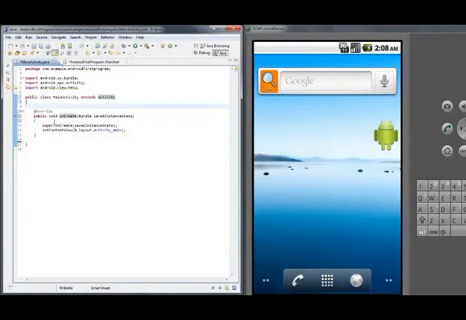There's actually a life cycle that an Android application goes through that's very important. And you're going to need to know that life cycle pretty much by heart.